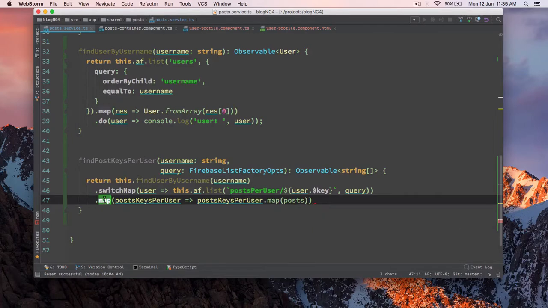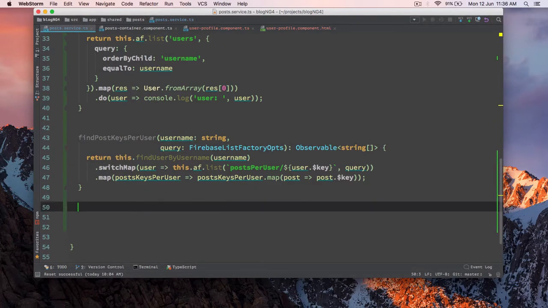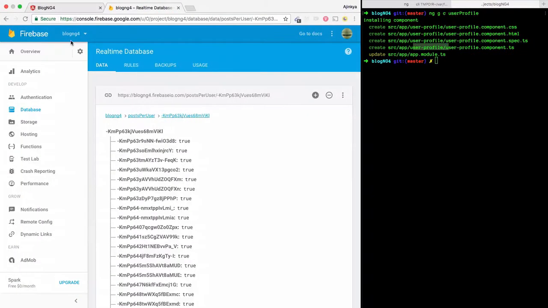So this map is the RxJS operator map, and this map is used on the array. So we get a single post, and we just need the key of each post. And we are returning a list of array string as an observable. So once we have these blog post keys, it's time to actually find the actual blog post for those keys.